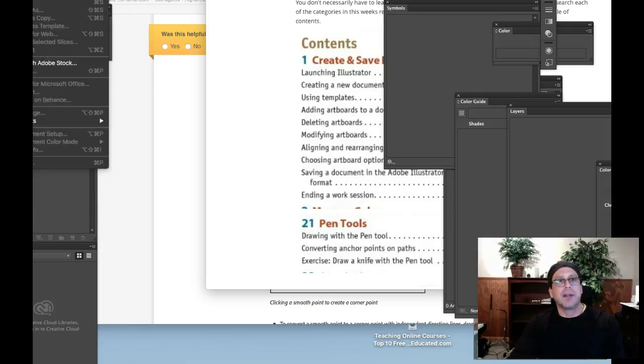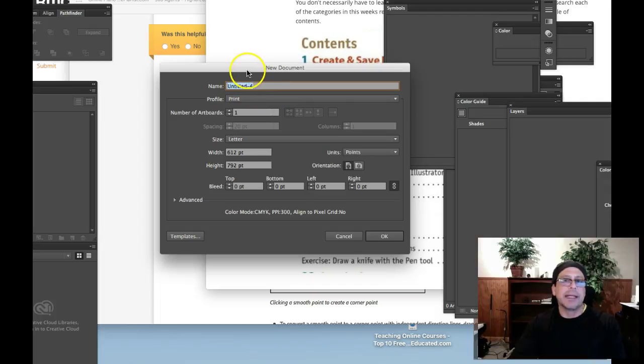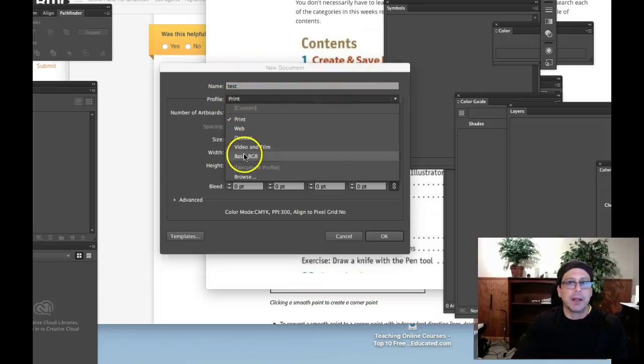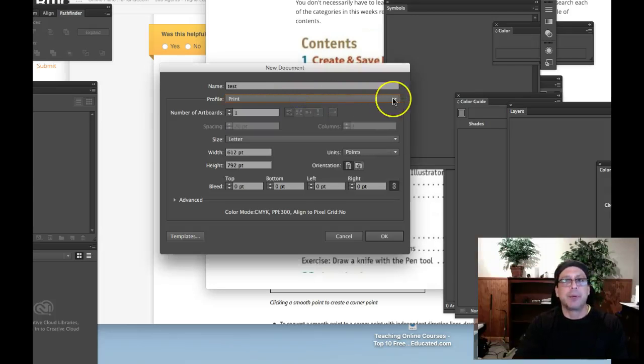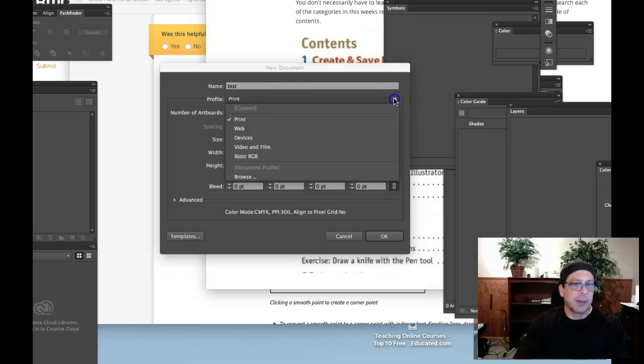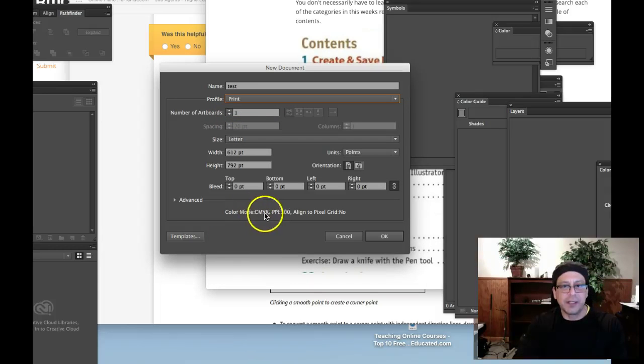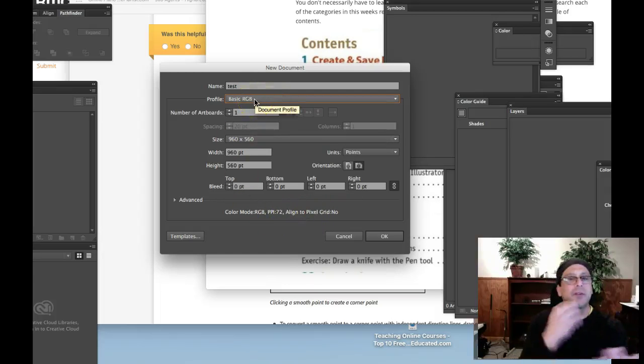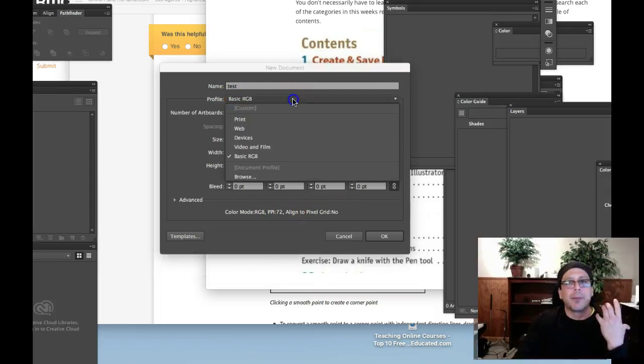Now I can say New File, and this dialog box comes up, and I can name this new file here. Let's just call it Test. We can profile it as a print file, a web file, or a device file. The basic difference, folks, is that a print file is going to be set at CMYK. If we change that to print, we can see down here the color mode is CMYK. If we change that back to RGB, you'll see the color mode is now RGB. So basic RGB is for screen, and for print is CMYK.